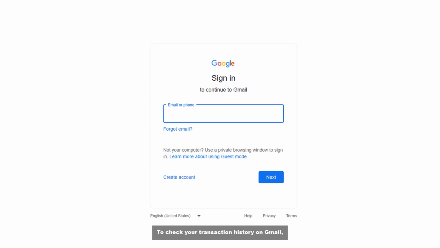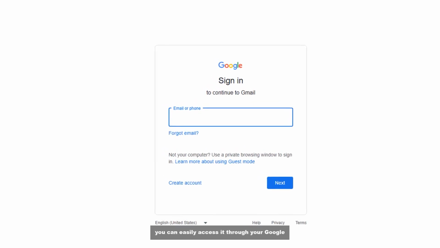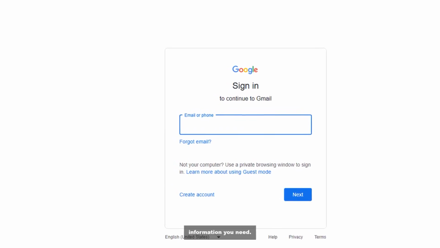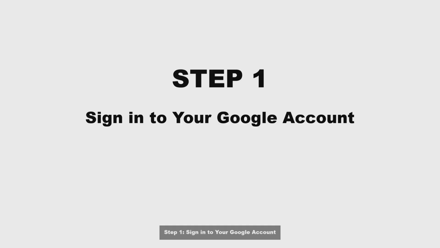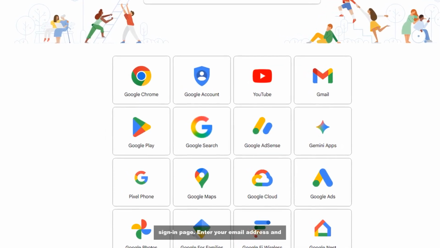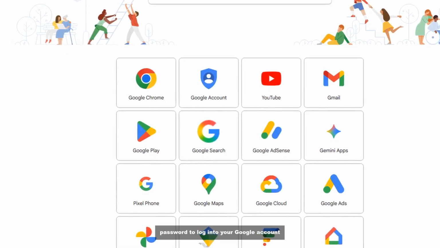To check your transaction history on Gmail, you can easily access it through your Google account. Follow these steps to find the information you need. Step 1. Sign into your Google account. Open your web browser and go to the Google sign-in page. Enter your email address and password to log into your Google account associated with your Gmail.